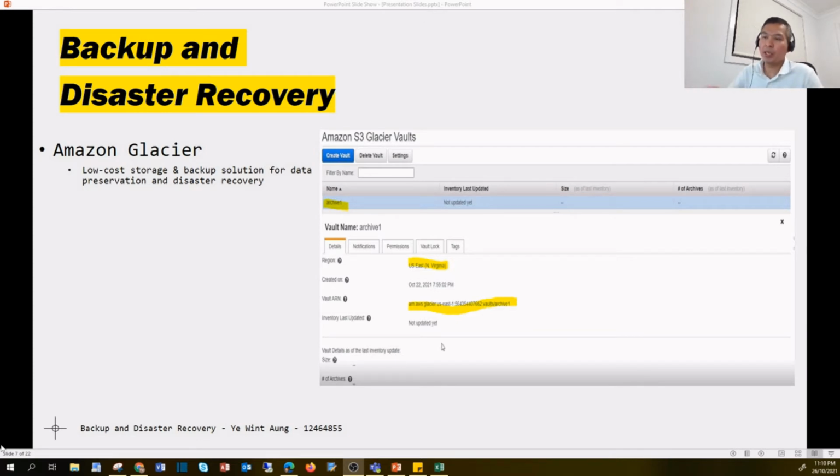So basically, I have 3 points to demonstrate. Number 1 is Amazon Glacier service. Number 2 is EC2 auto scaling, and number 3 is Amazon EBS for backup and disaster recovery purpose.